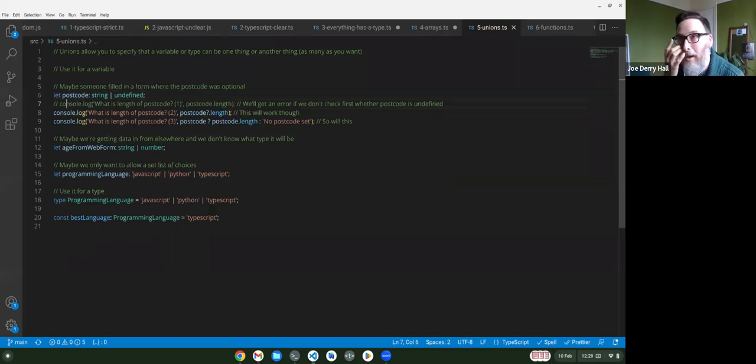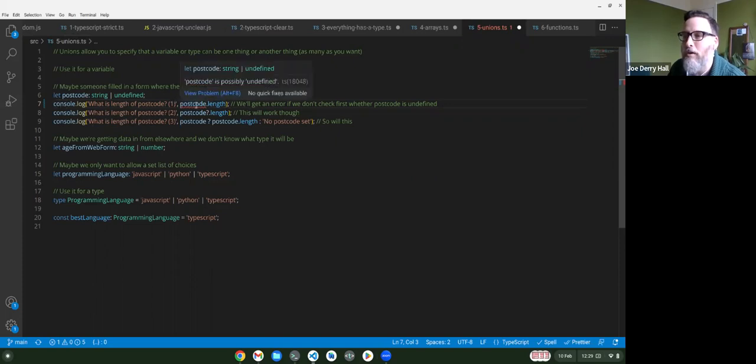Where this starts to get useful, and I use this all the time, is if you're querying databases or external APIs. Sometimes you'll get back a bit of data and sometimes you won't, maybe because something went wrong. If there's an error, you might get an undefined, or an error object or something. So if I try to say, what's the length of this postcode, then my code editor will say, hang on, you haven't thought about something here.